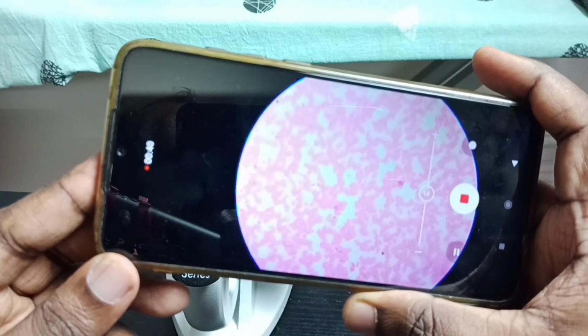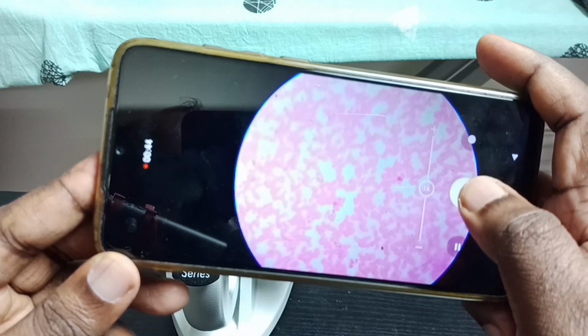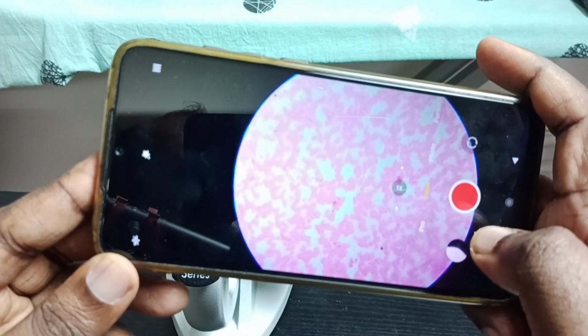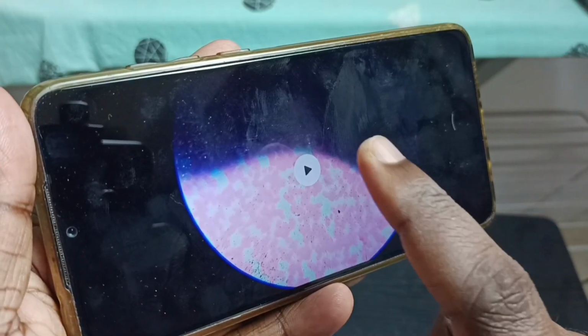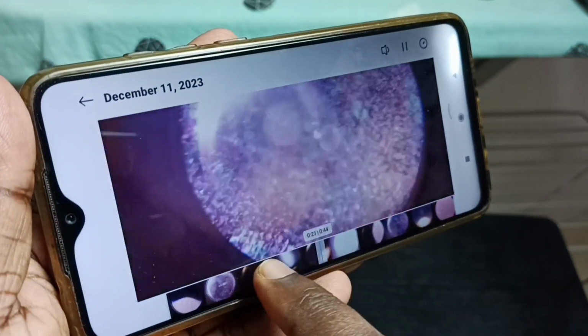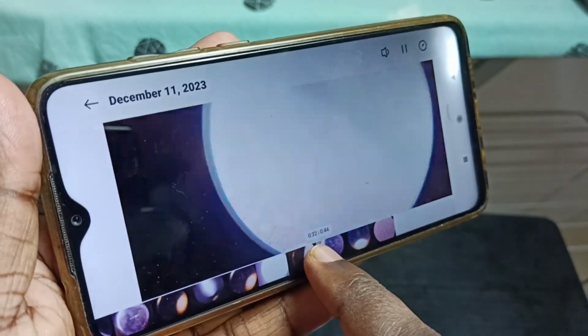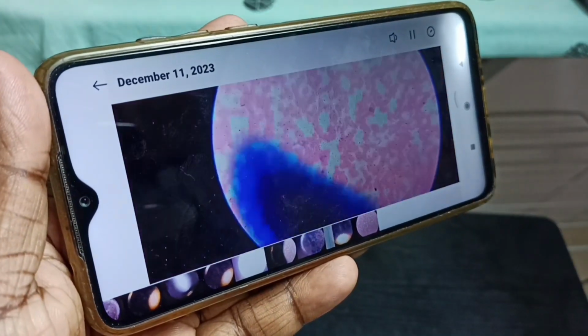See, this is the object. So this way we can record video. Let me stop it, then play this recorded video. See, this is a recorded video. Let me play this. See, so this way we can record video of the object.